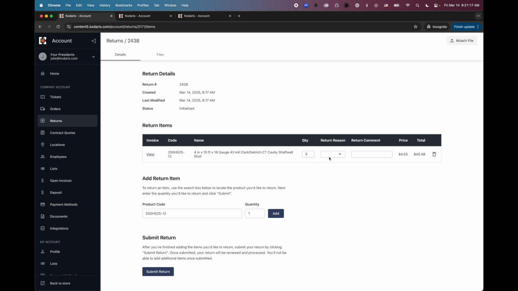Now I could leave the return reason blank, or I could go ahead and choose why I'm returning it. So maybe I'm just overstocked and I don't need it. I could select that. I can also enter a return comment as well here. And then here's my price and my total. Alright, from here I could go ahead and edit my quantity.